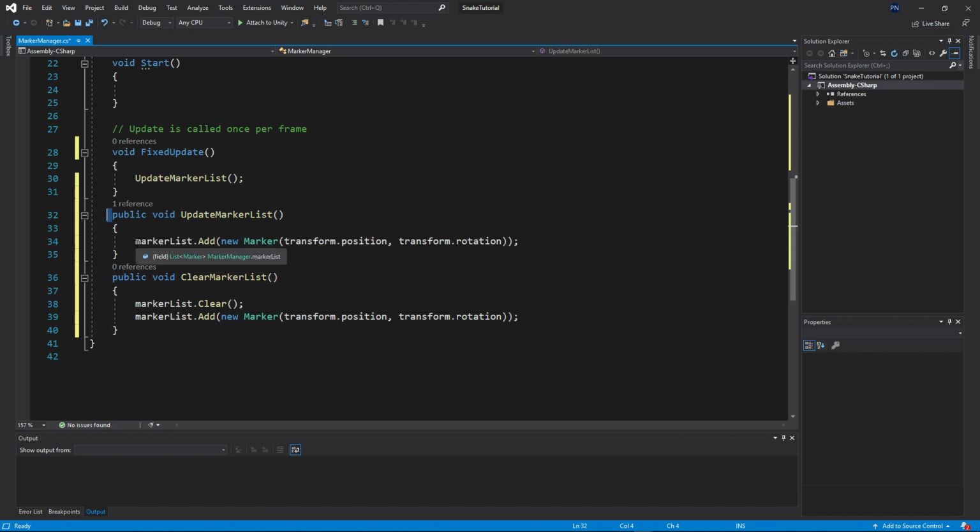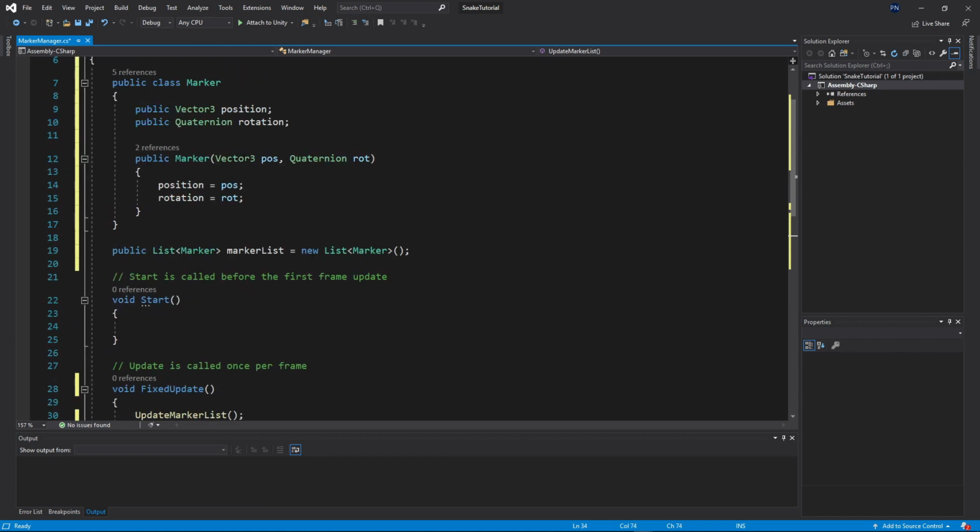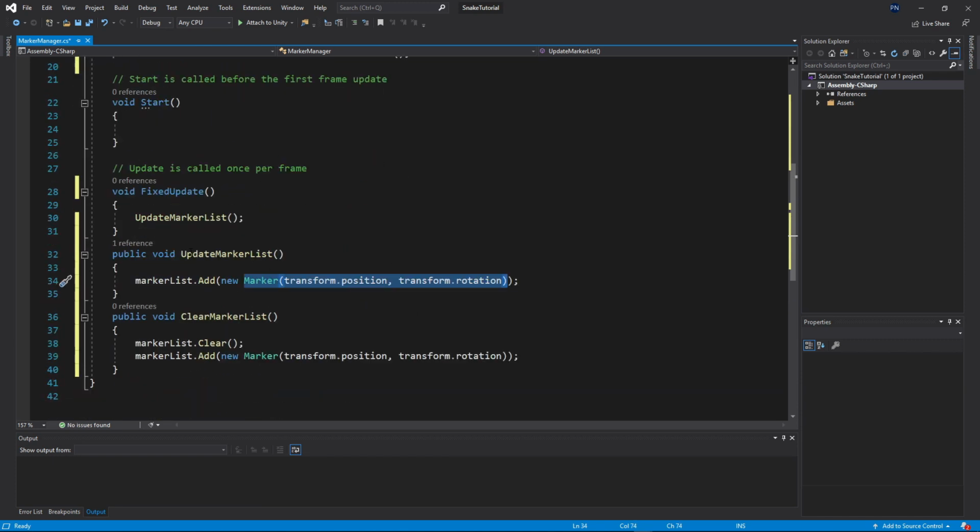So let me try and explain that a different way. Here we have a function. It takes the marker list, which is a list of all the different markers we have, and it's using the add function, which is going to add something to the list. And what we're adding is a new marker, and this new marker is found from the transform's position and the transform's rotation. So again, it's running the class setup that we set up right here. Okay, so this is just the update. And then we put it in the fixed update or the update, and we're going to update the marker list so it's growing, growing, growing.